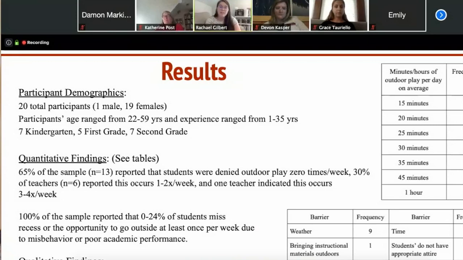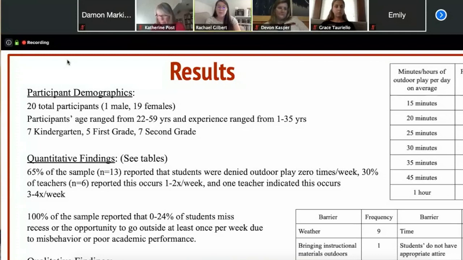65% of teachers reported that students were denied outdoor play 0 times per week. 30% reported this occurs 1 to 2 times per week. And only 1 teacher indicated that this occurs 3 to 4 times per week. In contrast, 100% of the teachers reported that between 0 and 24% of their students miss opportunities to go outside at least once per week due to misbehavior or academic performance. So it demonstrates that it's the same kids who are being kept inside from recess.